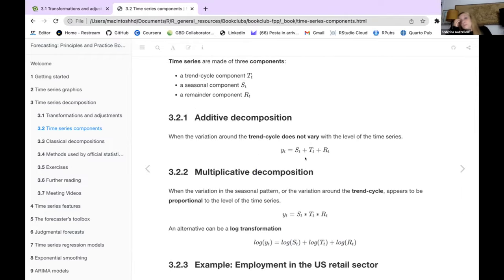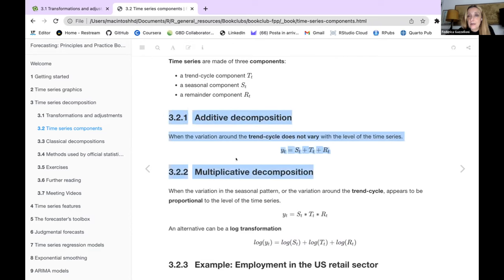Okay, so the chapter basically repeats always the same things, but mentions the fact that these two are the classical methods for decomposing a time series.